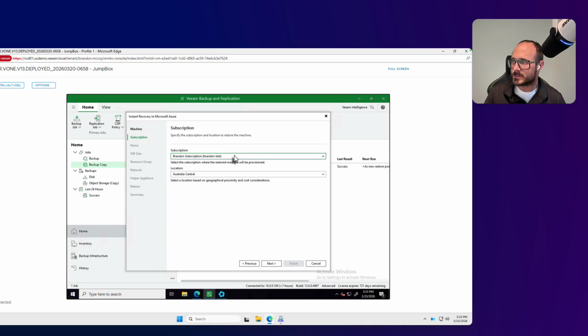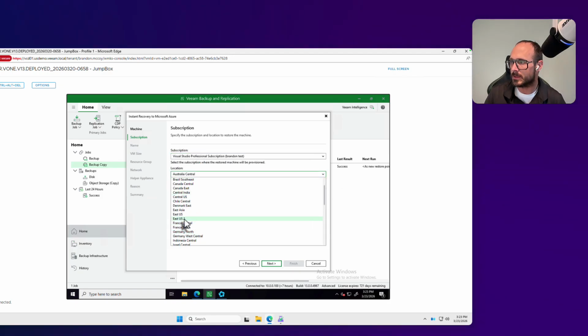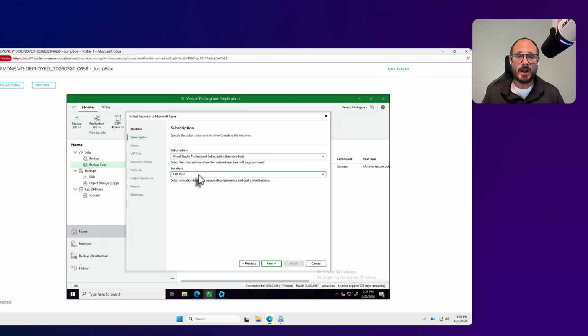All right, it's going to find my subscriptions, and it created some of these for me, but I'm going to stick with my free one here. And remember, we were in East US 2. You want to have these helper appliances and hopefully the Vault all in the same region as where you're going to restore from. Typically, you'll have this all planned out.